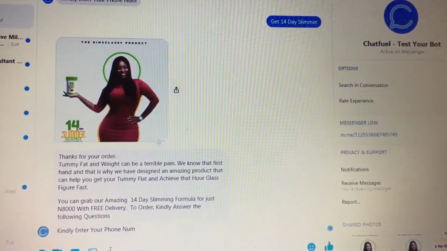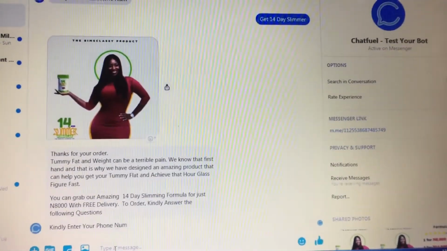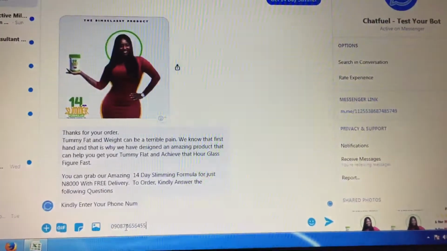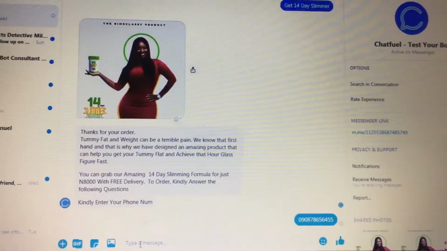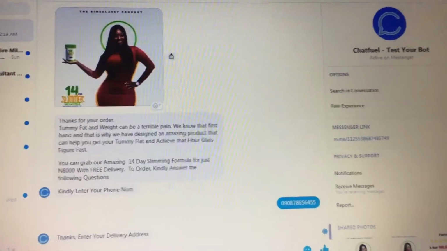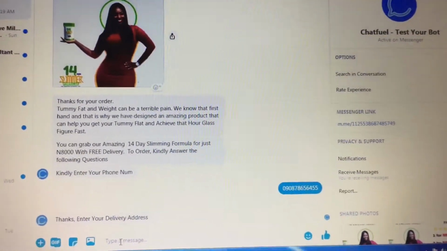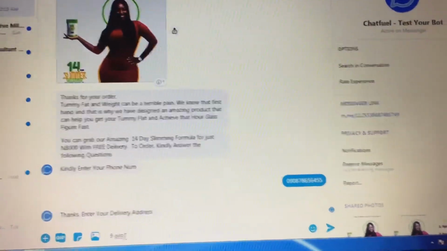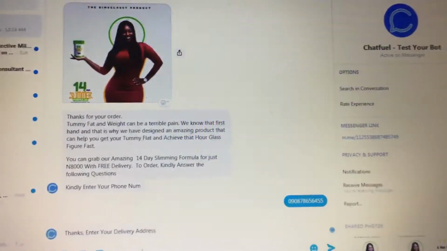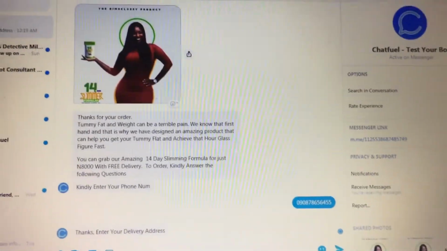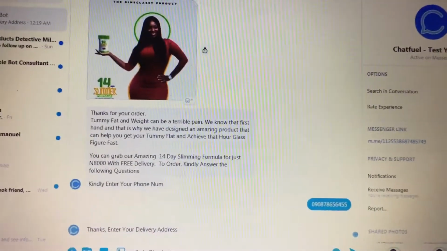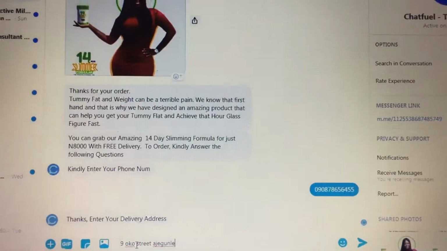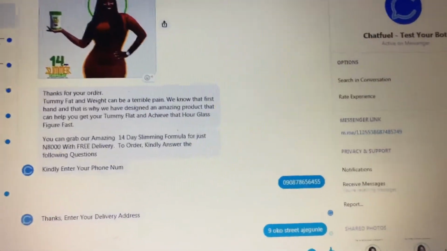Okay, one minute. So I'm gonna type a phone number. Right, and then once I put in the phone number, it asks for delivery address. 9 Oko Street, at Jegunle. Okay, I put in the delivery address.